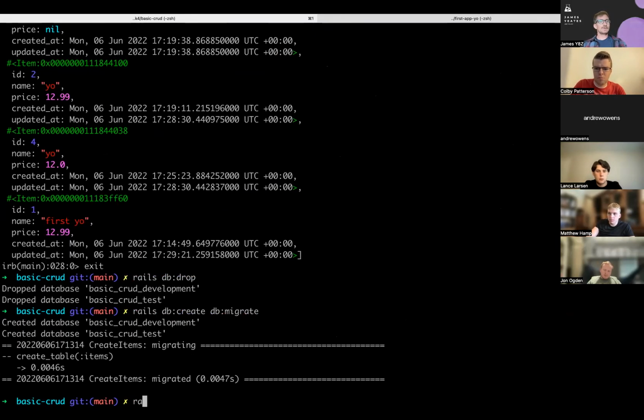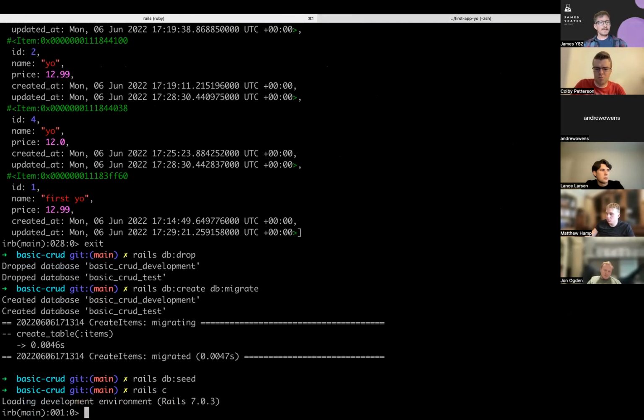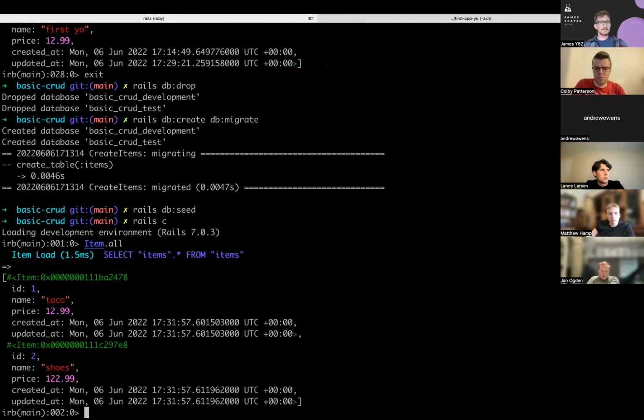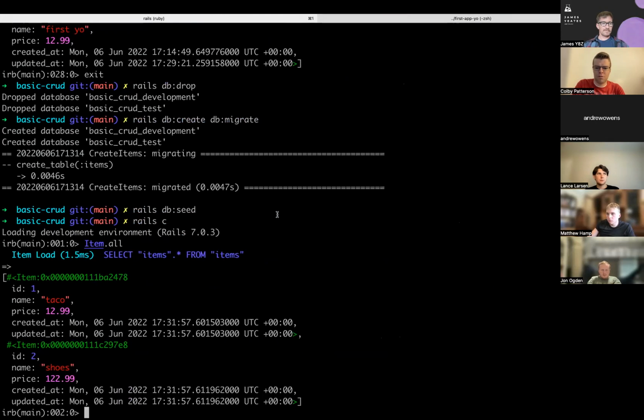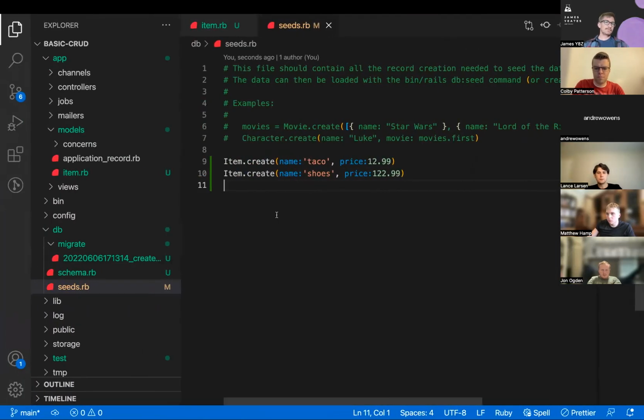Now I can come in here. I can do a Rails DB seed now. Now if I step into my Rails console, Item.all. So I can write some Ruby code inside of here and create some fake data, which can be very useful for development. Cool.